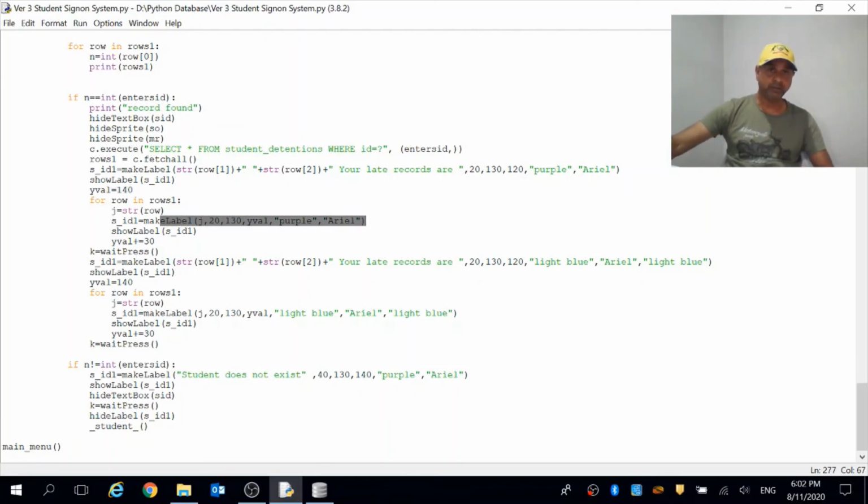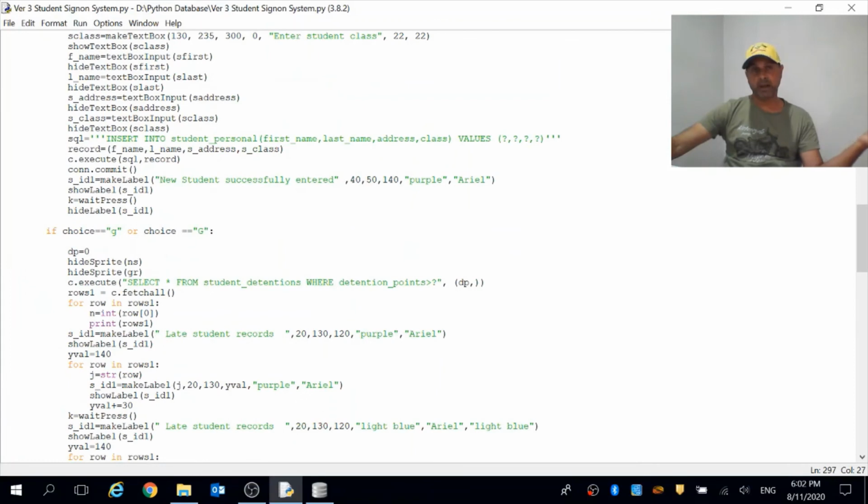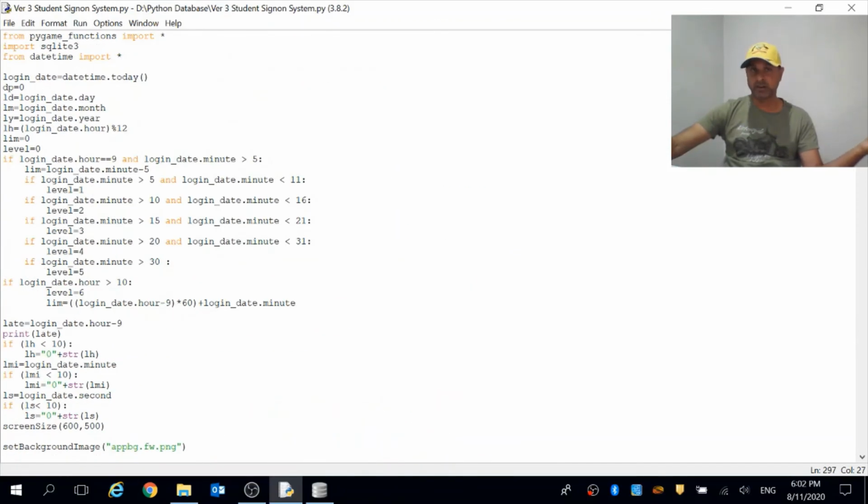Will be shown here, and the y value keeps increasing. It waits for the key press. When I press the space, see, it goes and changes to a light blue background and then erases everything. A very simple data-driven application using Python and the SQLite3 module, importing the date and time module and the Pygame functions.